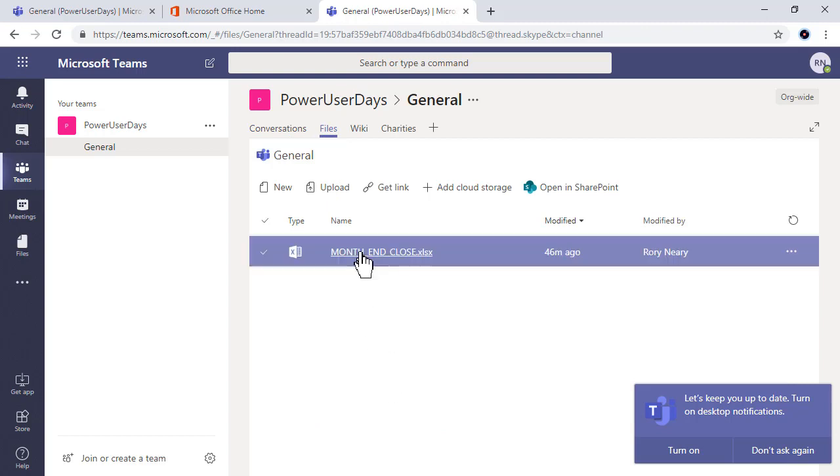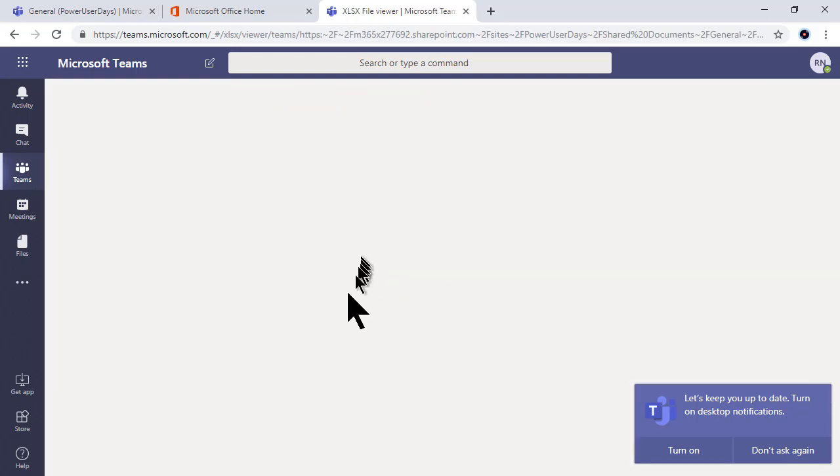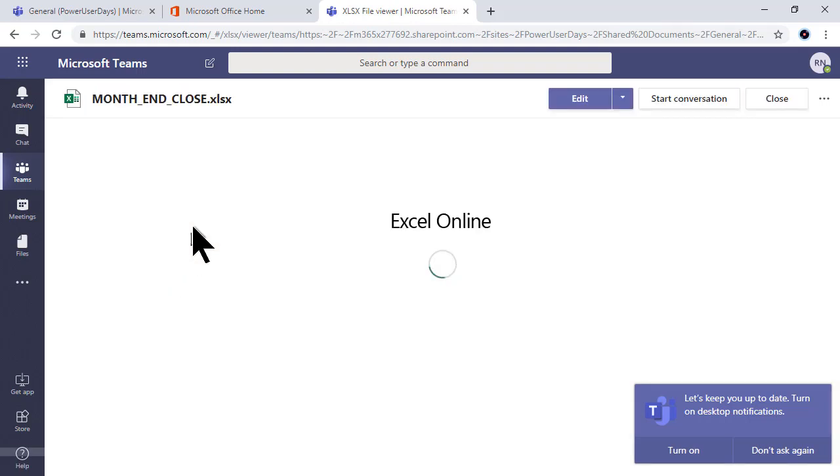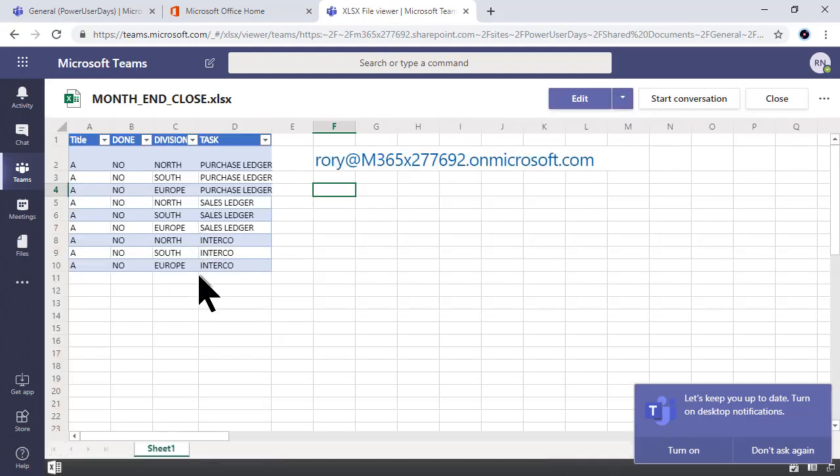What you then need to do is open the spreadsheet. It will open online straight away. It is a tremendously simple spreadsheet. Ignore the fact that they've got titles, as there is a reason for that. We've got a number of records, and essentially what they're saying is the task has not been done. The division it's not been done for is North, South or Europe, and the task is purchase ledger.